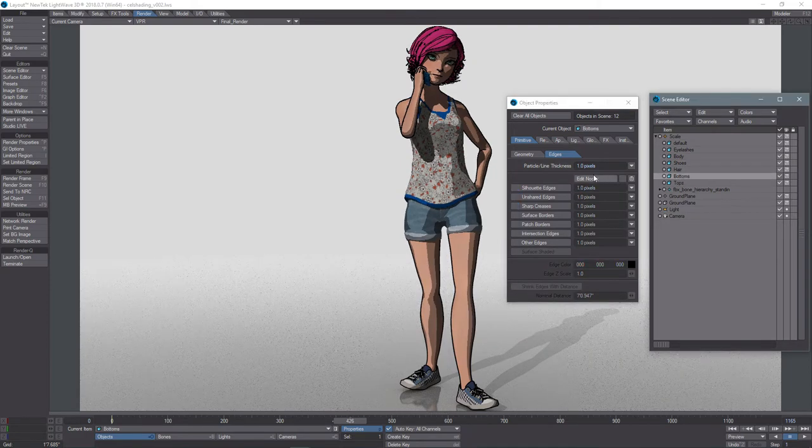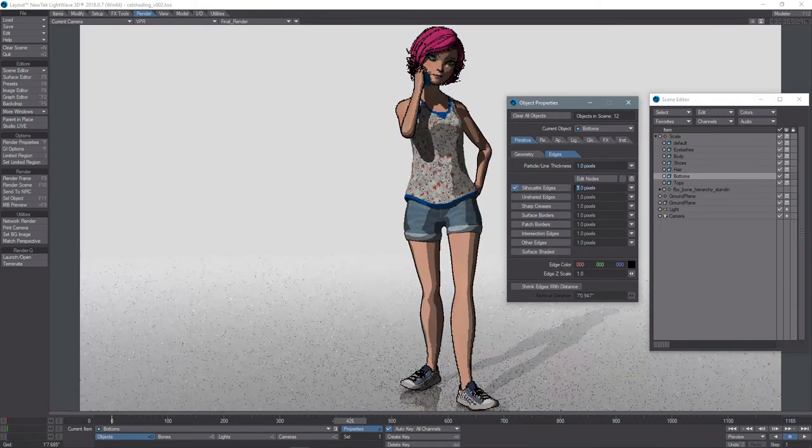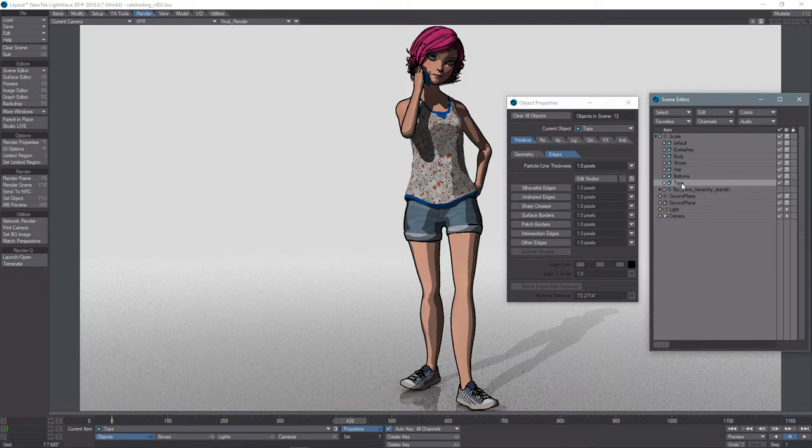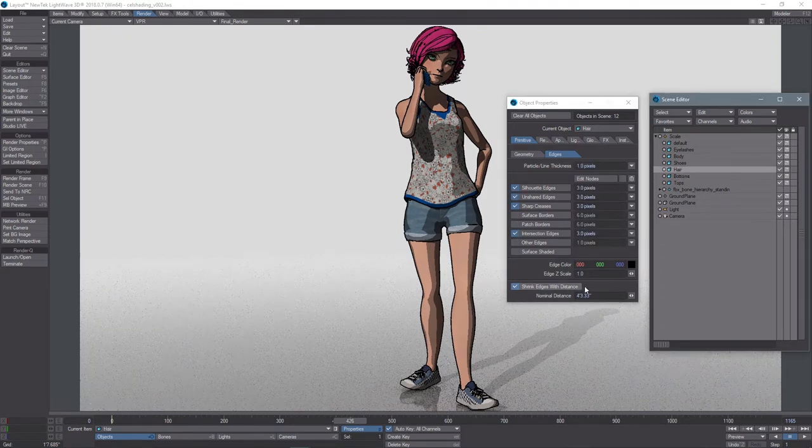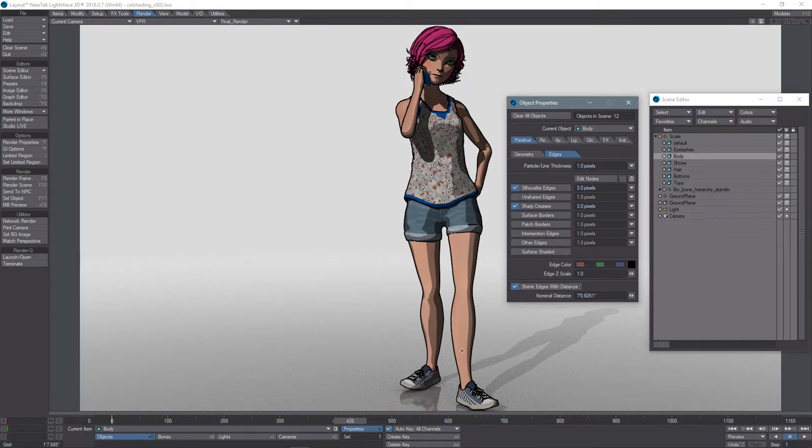And her bottoms is her shorts. Turn those on. Oops. 3. And then her tops, her shirt. And there we go. Again, we can always turn on shrink edges with distance for all of these. And I've already got my nominal distance set. That one's already on. Yep, just make sure we've got them all on. That's good. Okay, so that's the basics of putting some ink lines on her.